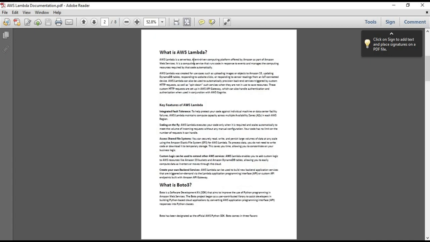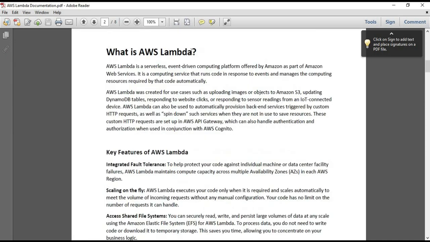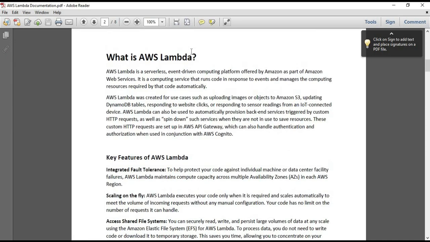So firstly we learn about what is Lambda. AWS Lambda is a serverless, event-driven computing platform offered by Amazon as a part of Amazon Web Services. It is a computing service that runs code in response to events and manages the computing resources required by the code automatically.